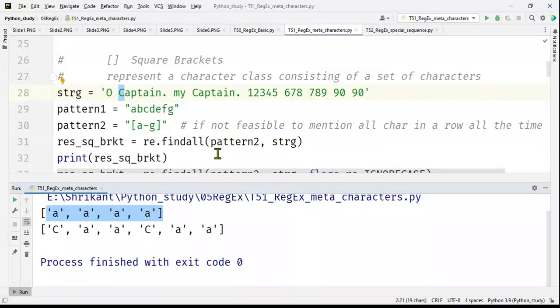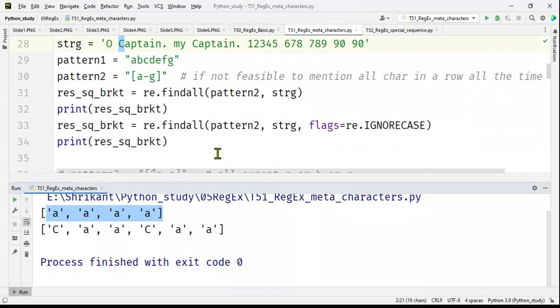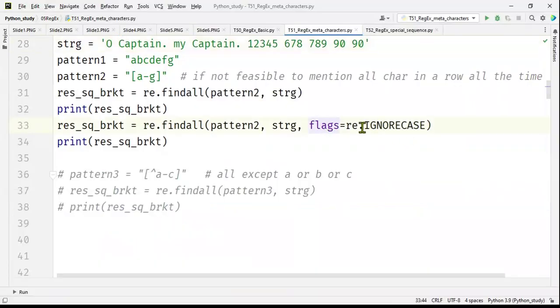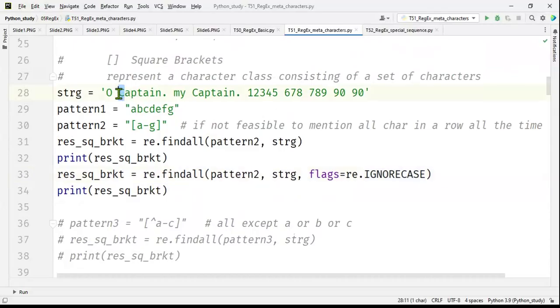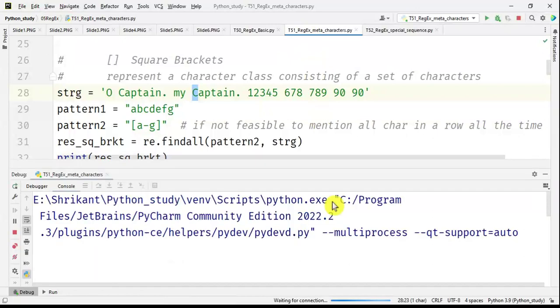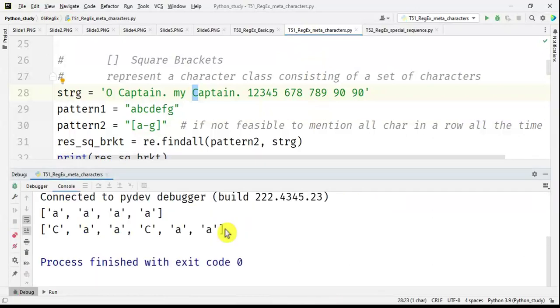Okay, now we have some flags, which is re dot ignore case, so it will ignore the case. So in "captain", C is capital, but it will ignore that and it will still consider it. If you see in the result, C is also found as a capital C, so that is ignore case.